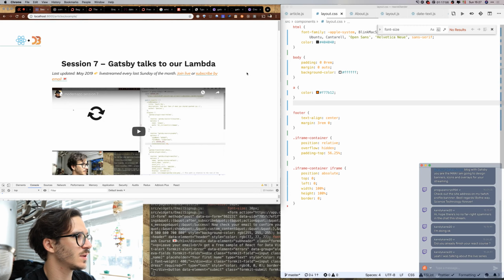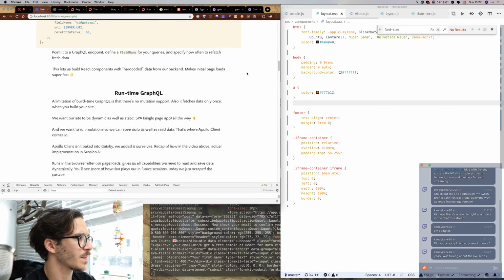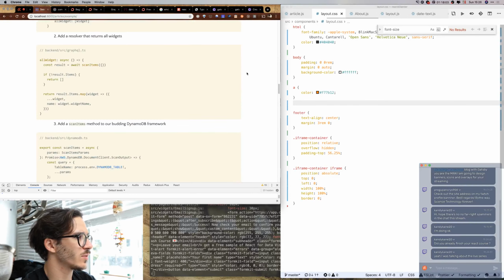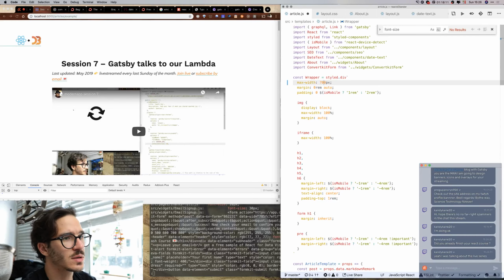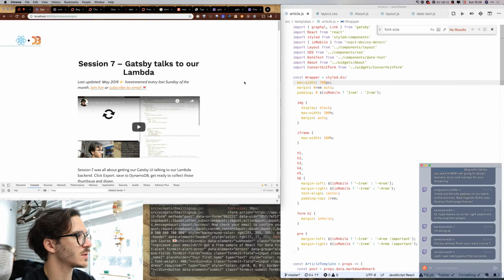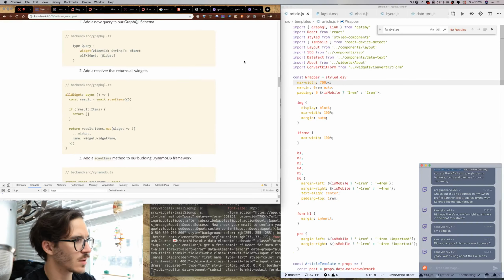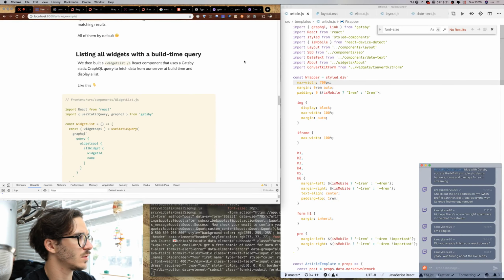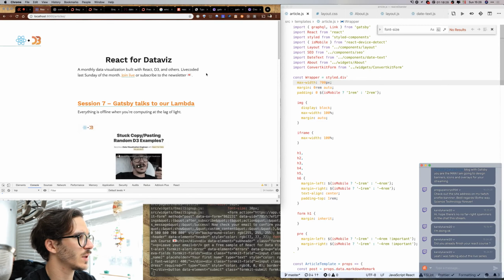Session 7, Gatsby talks to our Lambda. I think that looks better. But it does need to be narrowed down because these are too wide. So if we go back into article, we can say, let's change it back to 700 pixels. That looks better, I think. All right. Now, if we go to the articles listing, we get this, which looks okay to me.